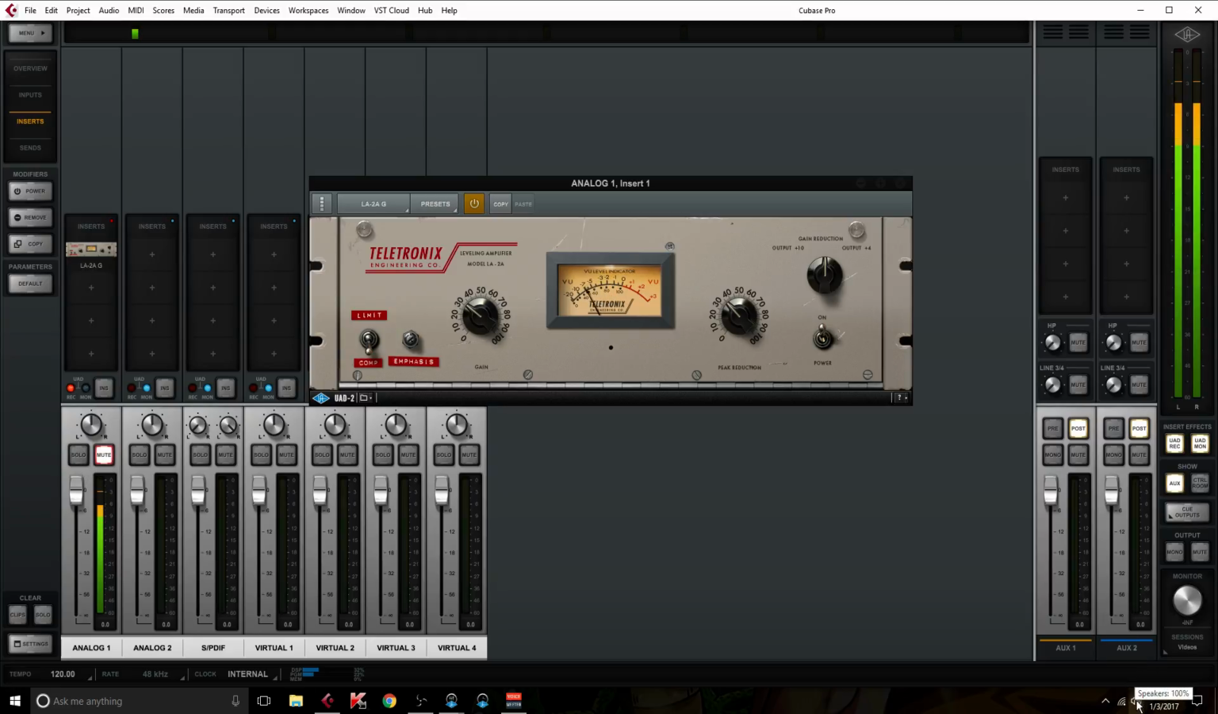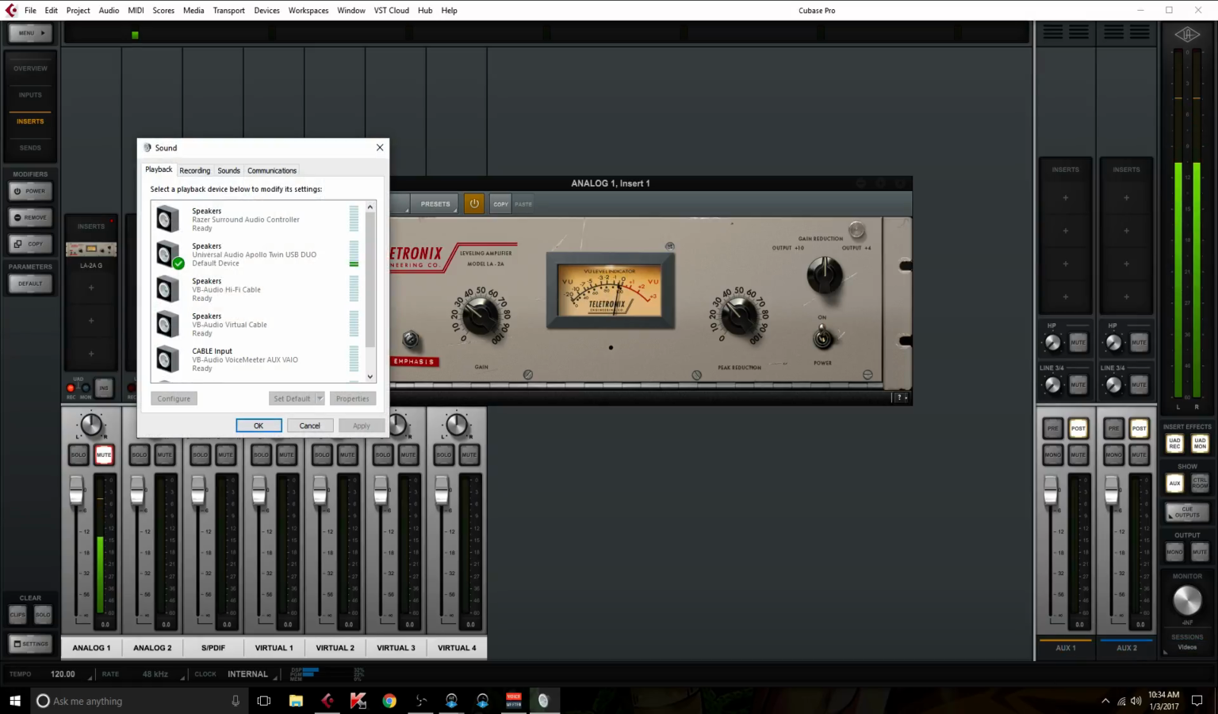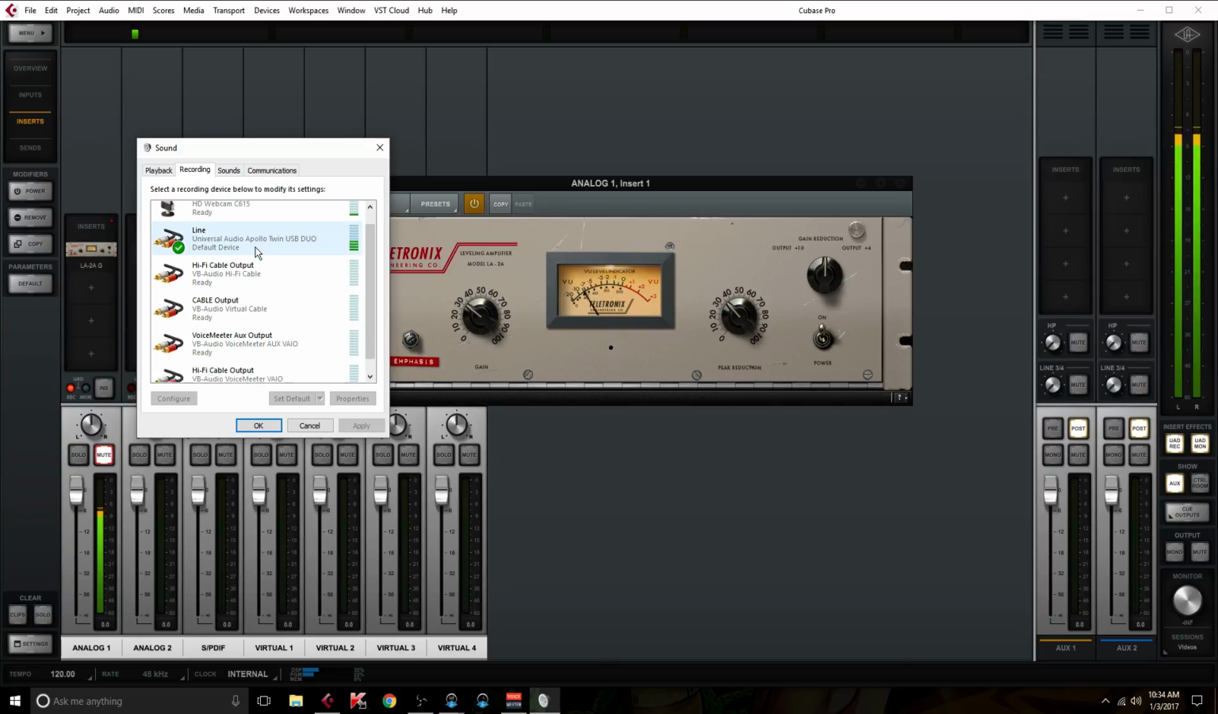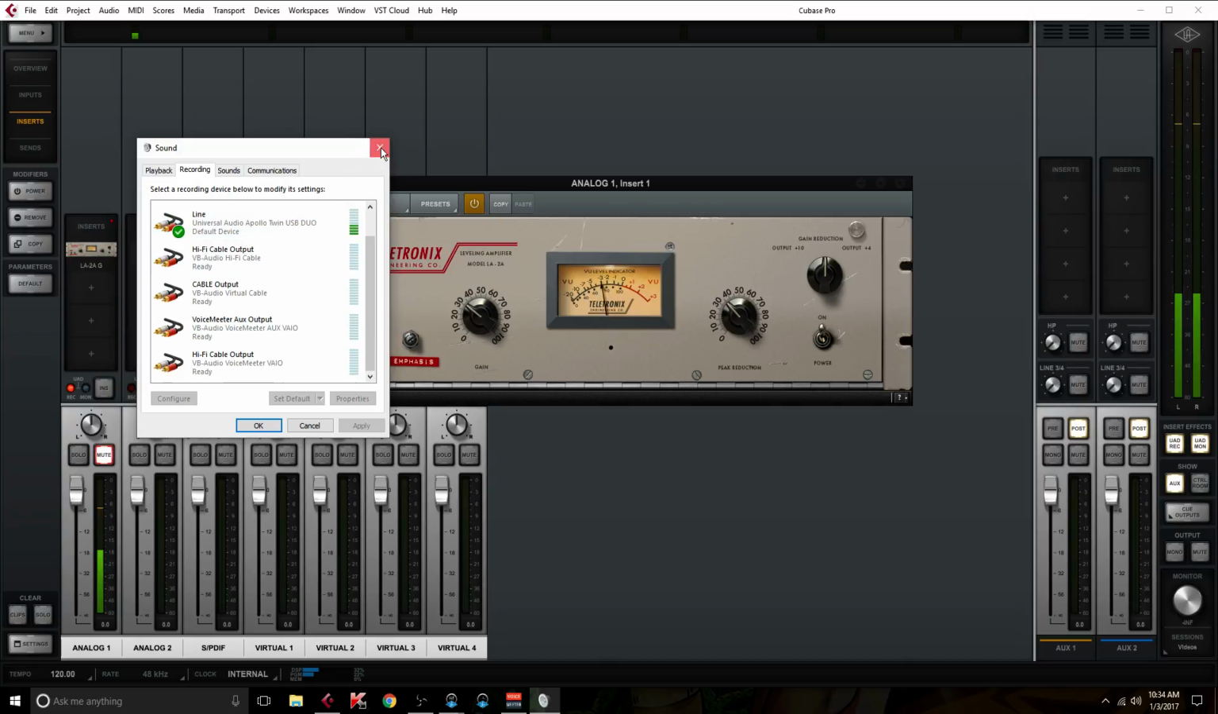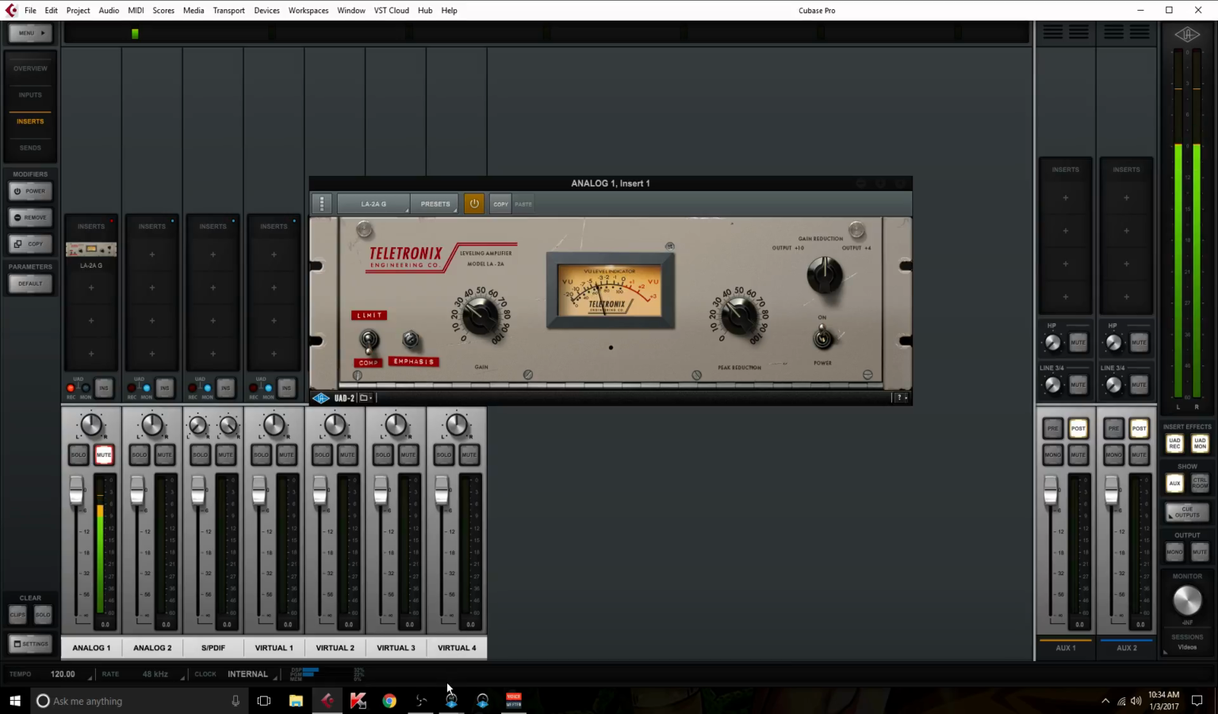So next, let's go into, see where it says speakers here, the little speaker icon. Right click it, and we'll go into playback devices. So you can see that my default device in here is my interface once again. And same with recording, it's my interface. Okay, so real simple there. And I'll leave links in the description to all these things.